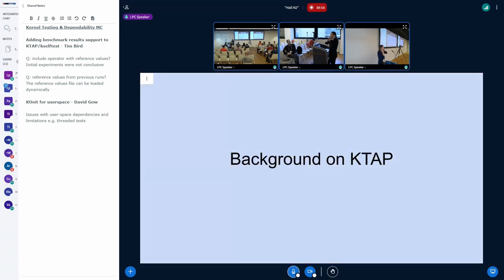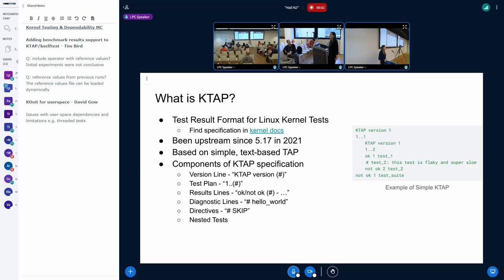Okay, I'm going to start with some background. If you've worked with KSelftest or KUnit, I'm sure you know what KTAP is. But just as an overview, KTAP is the official test result format for the Linux kernel. I've linked to a specification here in the kernel docs. It's been upstream since 5.17, approximately in 2021. Tim here worked on the original specification.